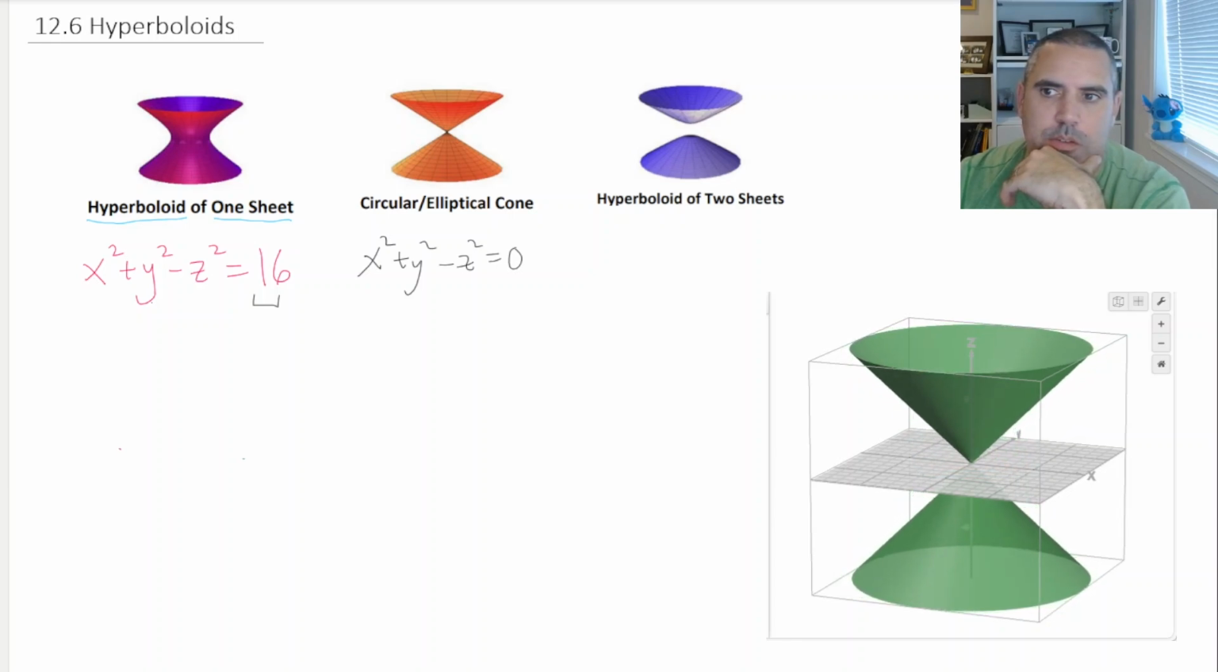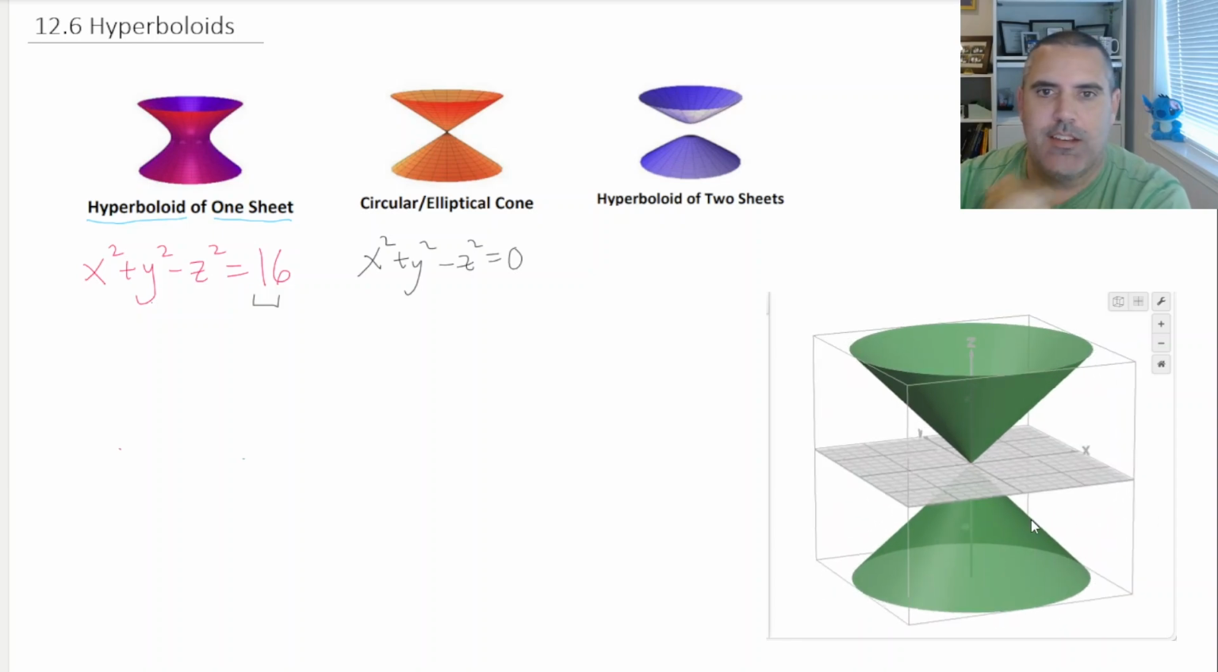Here we go. And that's that degenerate hyperboloid. And I'll show you the traces in a second.